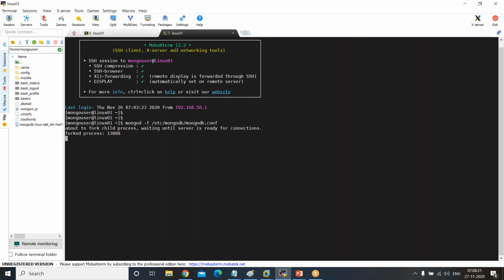If you see, there is something happening. It is forking the process. What is fork? It means forking the process to run it in the background. See, child process started. The parent process, if you see, is about to fork the child process, waiting until the server is ready for the connections. Forked the process, child process started, parent is exiting. Parent means what I started. This is a parent. My session is parent. Mine is closed out. It started the background session.